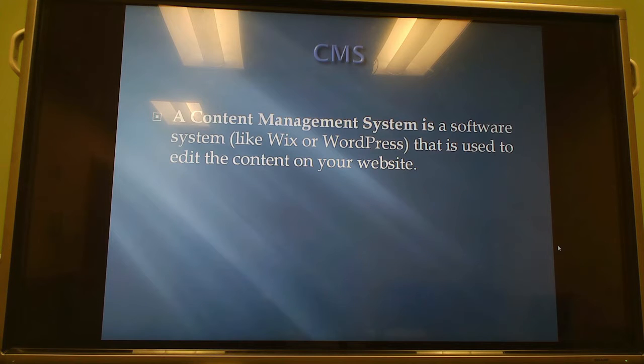CMS is a content management system. It's a software system like Wix or WordPress. Those are two website building sites that is used to edit the content on your website.